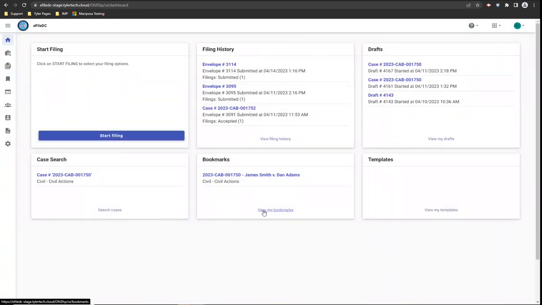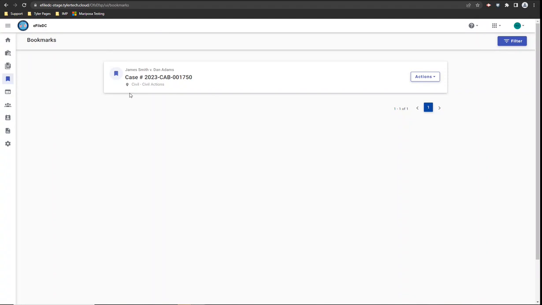To the right of that is the bookmarks. From here, we'll see all the cases that we've bookmarked. Think of it like your library at the house. You can grab that book from the library and keep it at your own personal house, and you can always access that information. We'll see the same options here with the additional remove bookmark.